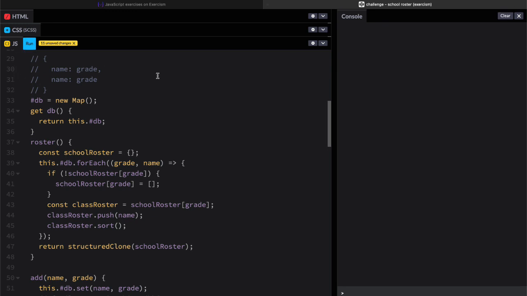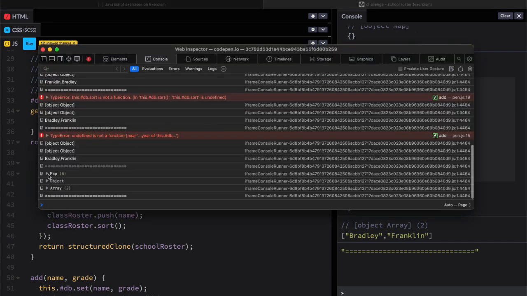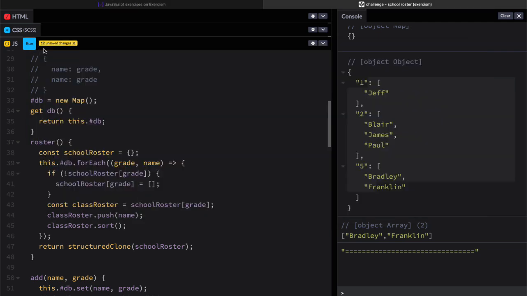And if we run this, excellent. So you'll notice that we get the data. We get this all sorted. We get what appears to be an empty object here, but it's not, because if you look up here, it says object map. Okay. If I go into my dev tools and I look for that map, you'll see that I have key value pairs, key value, key value, key value. So this is just CodePen not being able to display it, but it is working. It's working quite well.